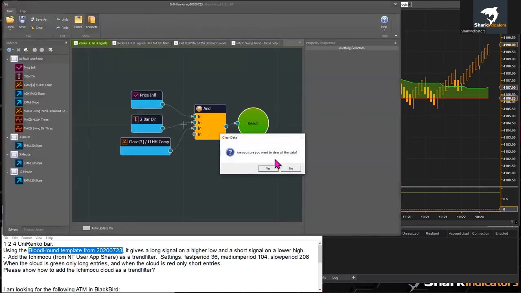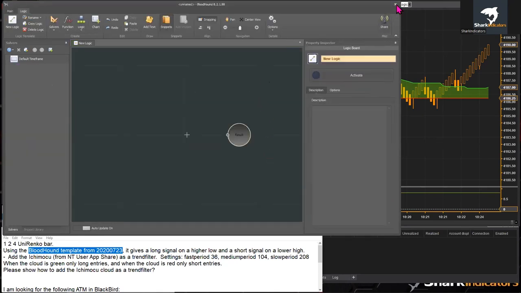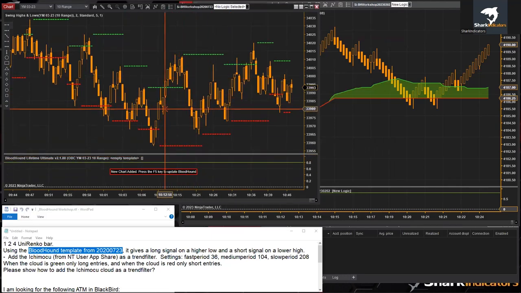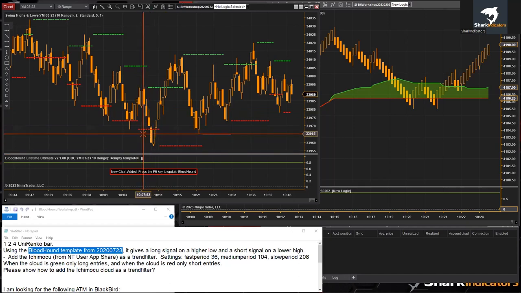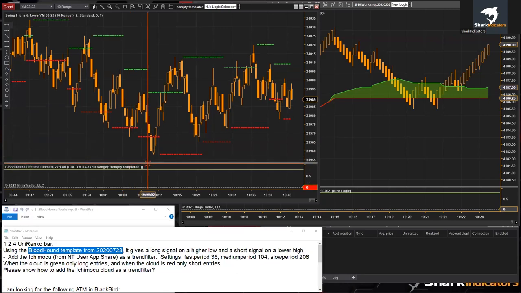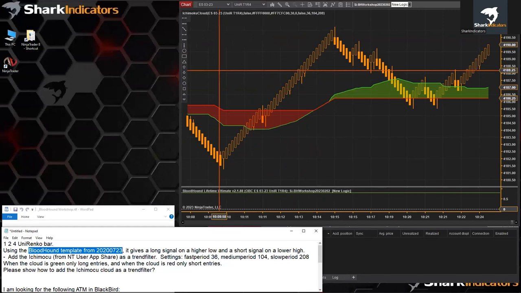I'm just going to clear that out here, so that way this chart is not using up any other unnecessary CPU resources. So I cleared that out. All right, let's just reload the chart. There we go. So let's get rid of that chart.